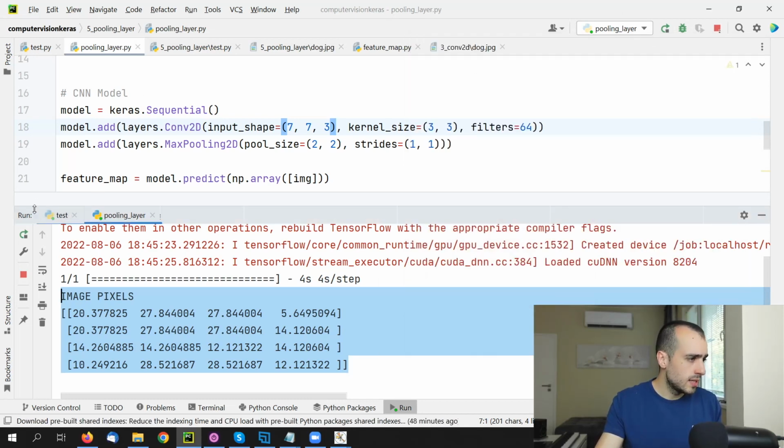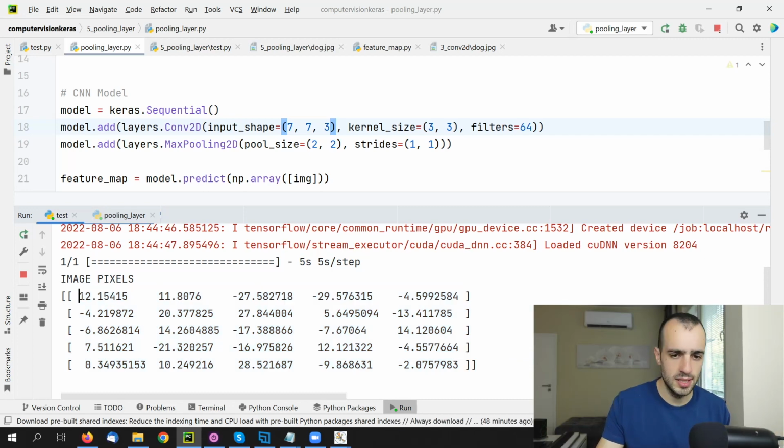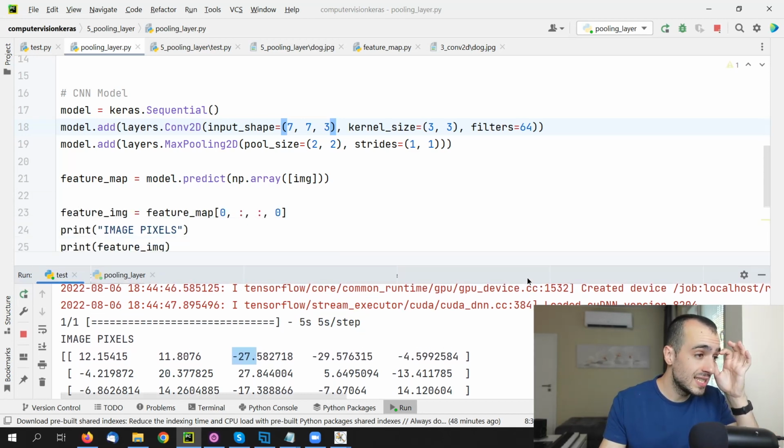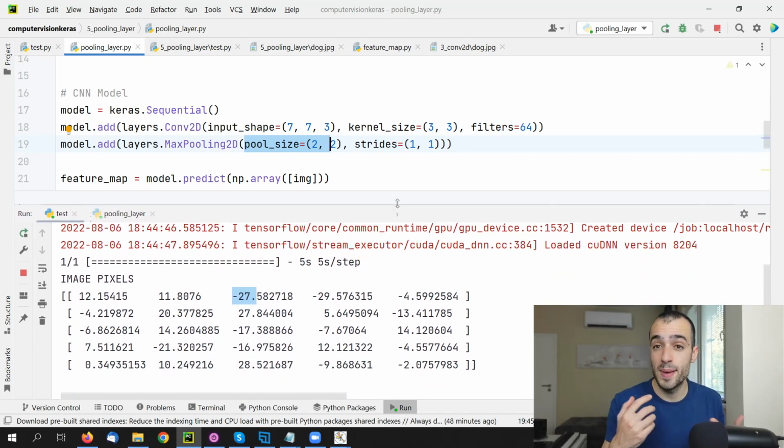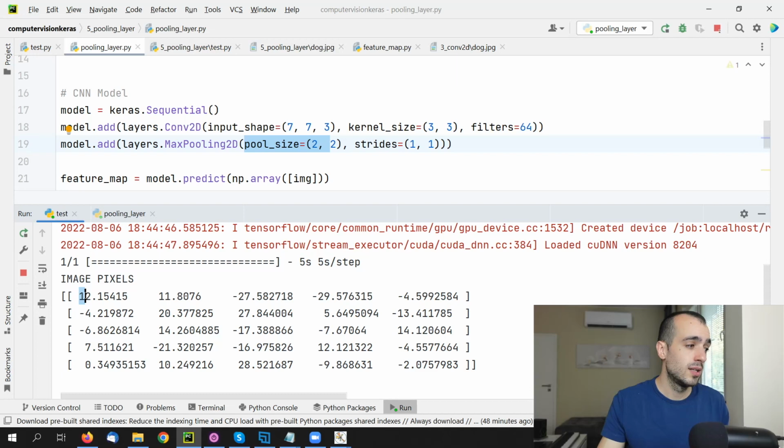If we check the pixels, we see on the first image, the first pixel is 12.15, the second is 11.80, minus 27, and so on. Right here, on the max pooling operation, you can see that we set pool size 2x2. What is this pool size 2x2? It is the dimension that we are taking, which is 2 on the width and 2 on the height. So we are taking on the image these 2x2 pixels, a square of 4 pixels. What about these pixels? 12.15, 11.80, minus 4.21, 20.37. It's max pooling. It means that we're going to take the maximum value and we create a new pixel with that specific value. Very simple.